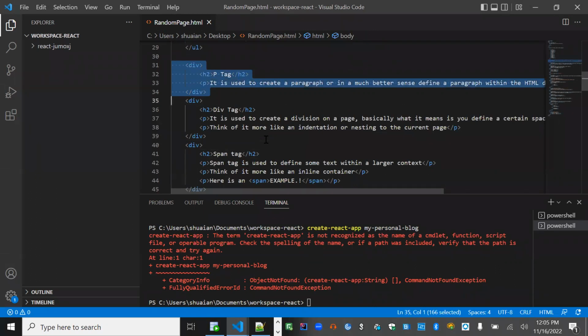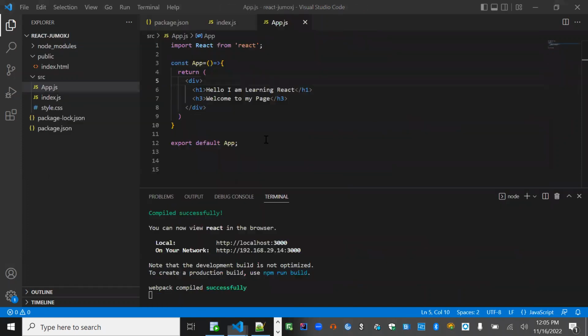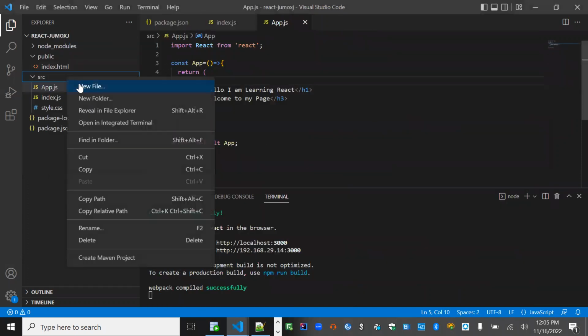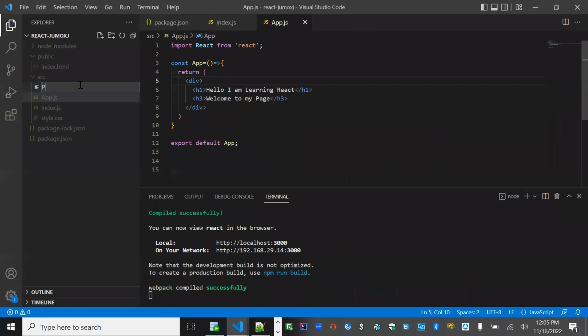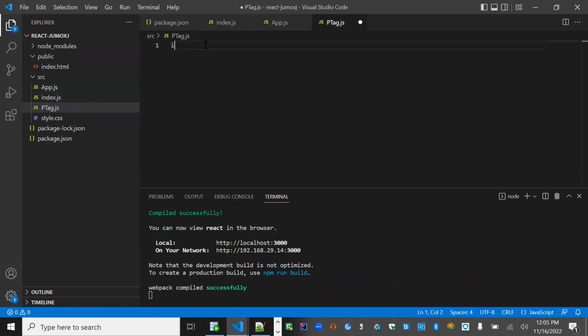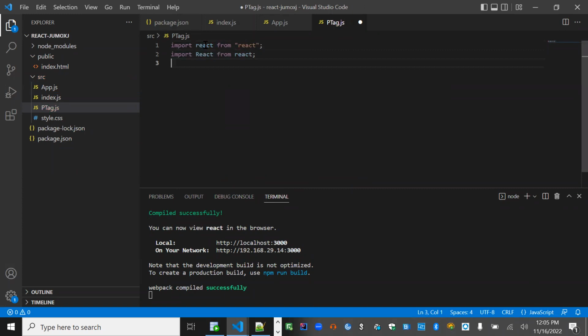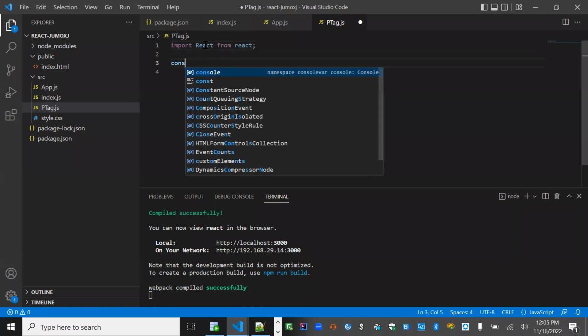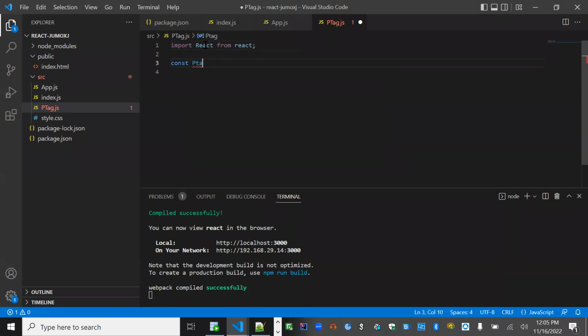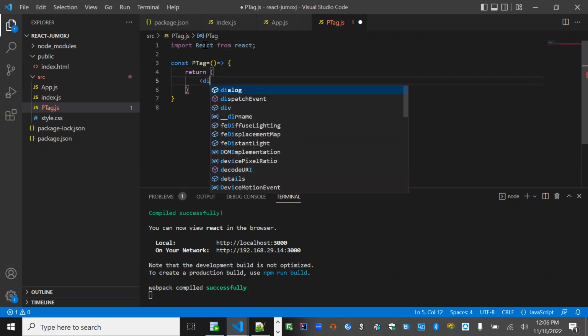So for example, this p tag. If you come here, let us create a component for this p tag. So we write ptag.js. Okay, so the first step, as I always said, you have to import React. Then we have to import p tag. From here we return some JSX.